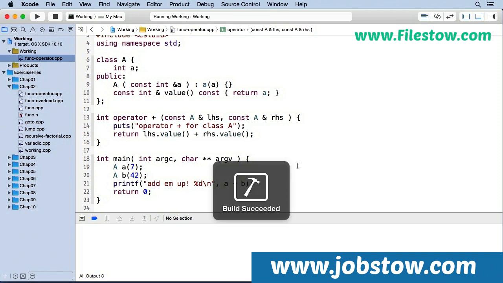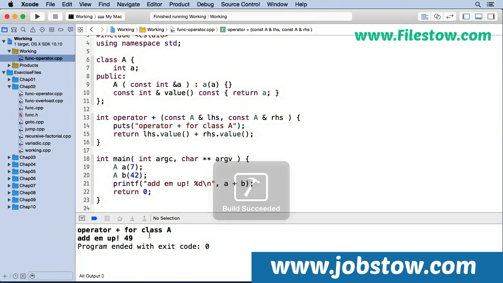So let me build and run, and you can see that we call printf here, and the first thing it does is it calls the operator plus for class A, because this is two class A types with a plus operator. So the system looks for the plus operator that has that function signature with the two class A parameters. And it calls that, and it takes that value and passes it to printf.